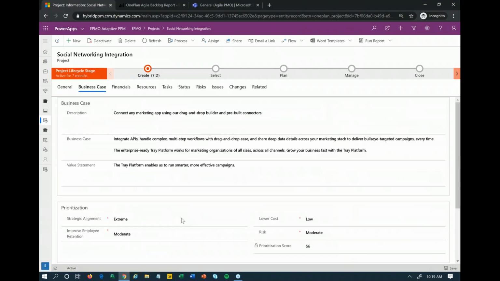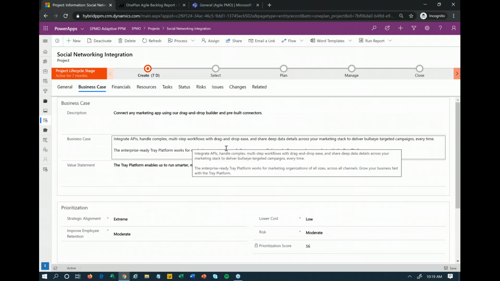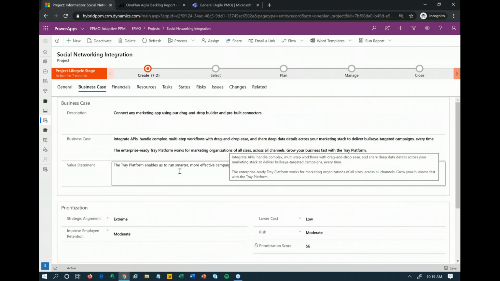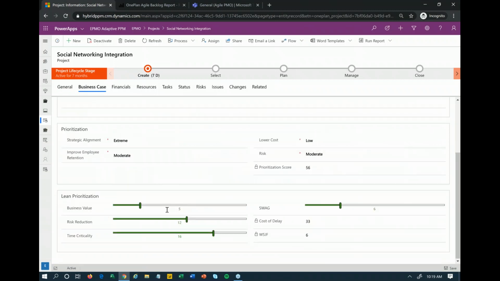We can also start to build out our business case around this project. We can put in a description, put a little bit more information in here around why should we do it, what's the value, and we can start doing some prioritization. We can do a more traditional prioritization where we look at how strategically aligned is this project to our business objectives. Is it going to help us improve employee retention? How much is it going to help us lower our costs? And what's the risk? And all of those answers together will then generate a prioritization score here.